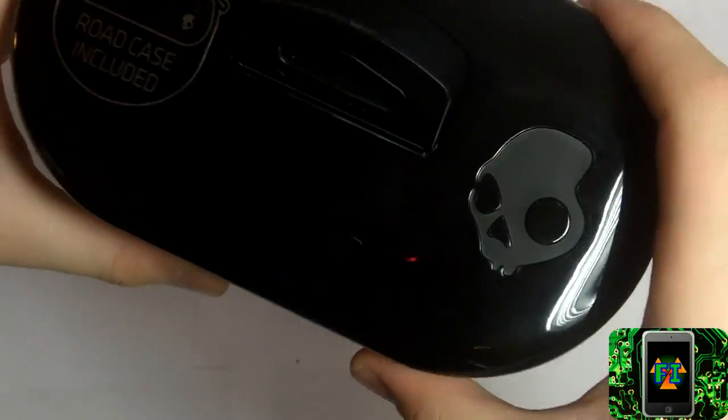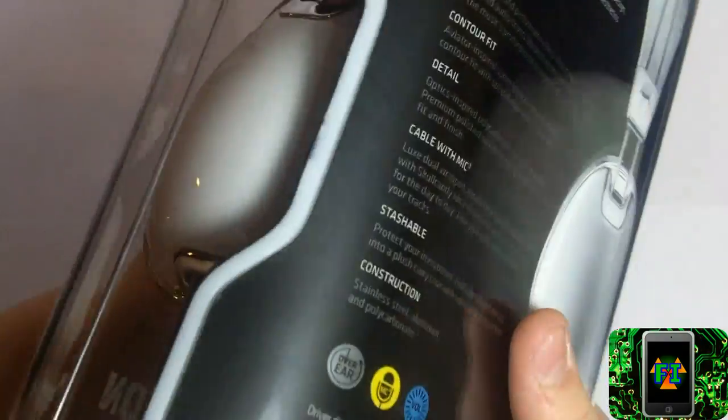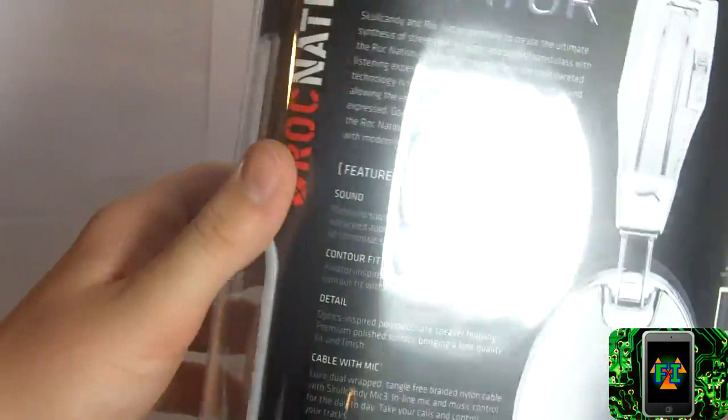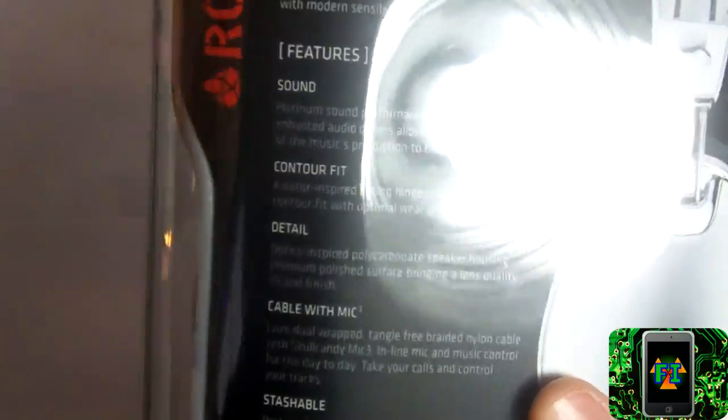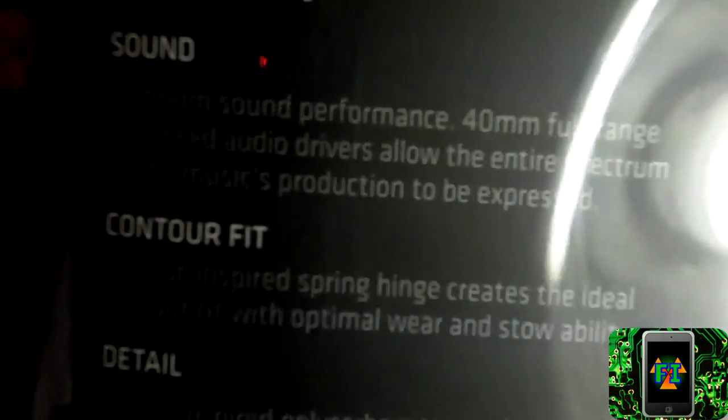It does include a case, it's got the Skullcandy logo, really nice packaging. Let's look at the back, got the white ones, obviously. It has some things that you can read about sound, if you guys do want to read it.